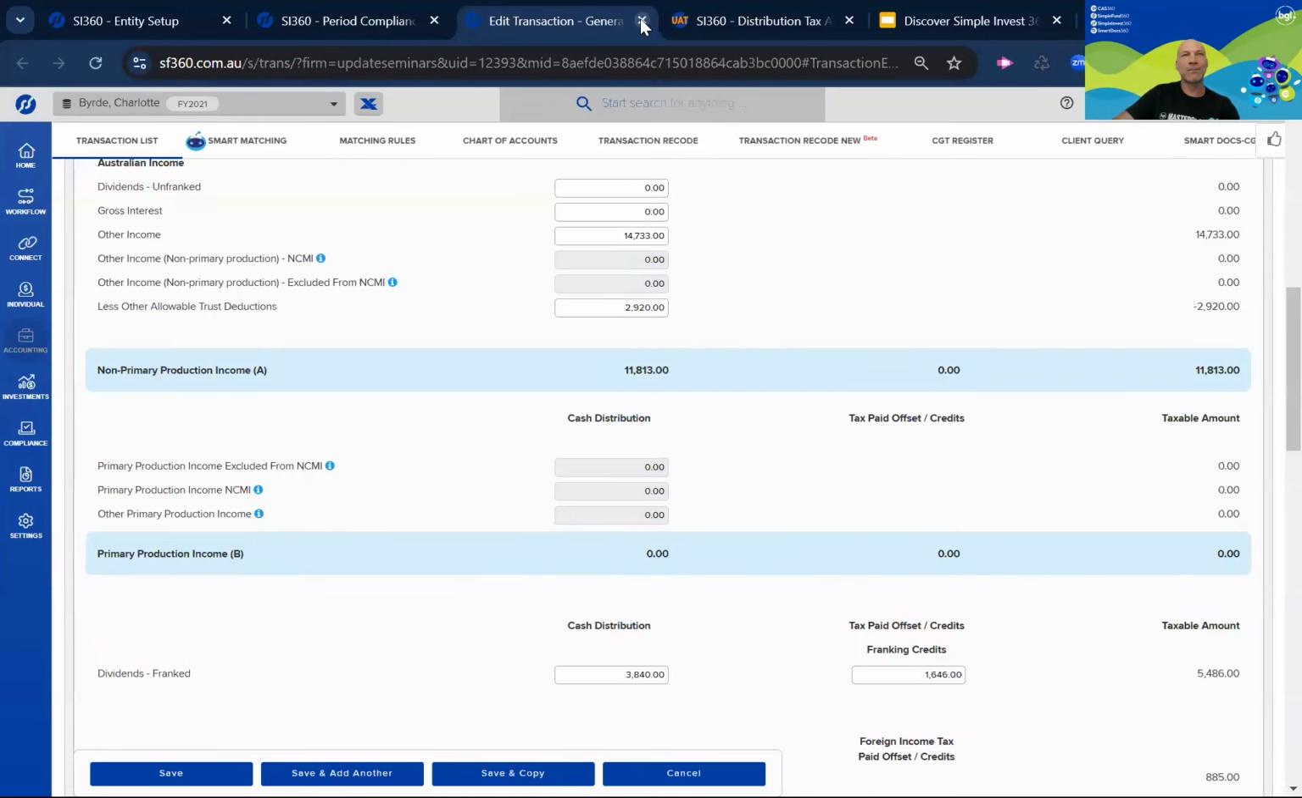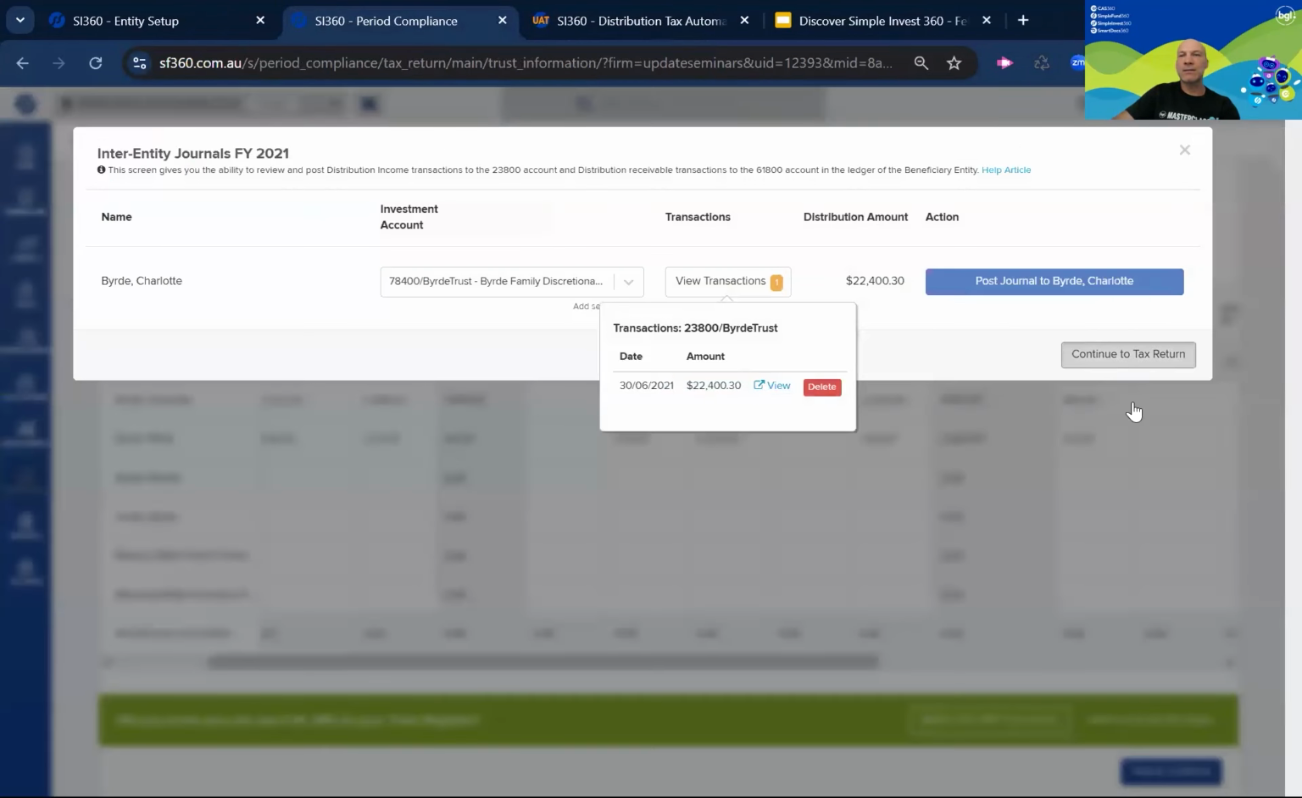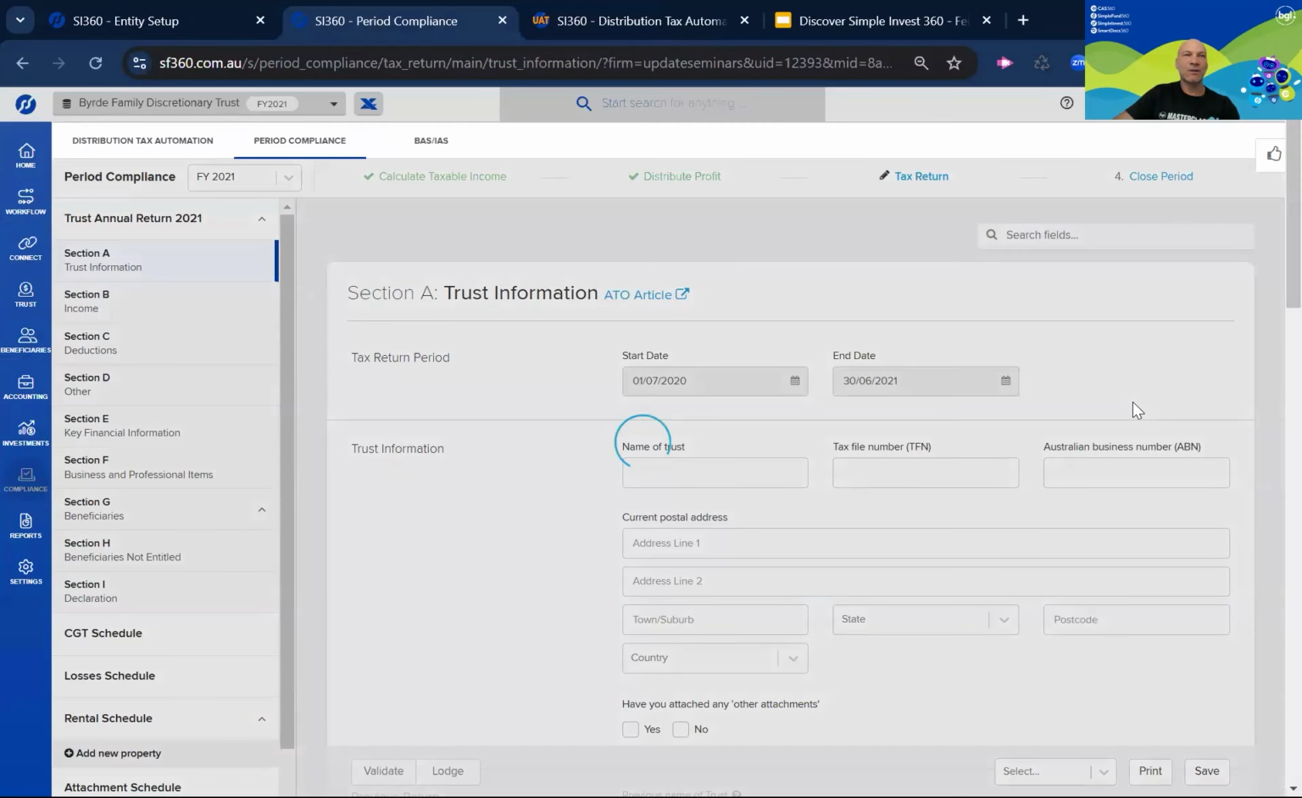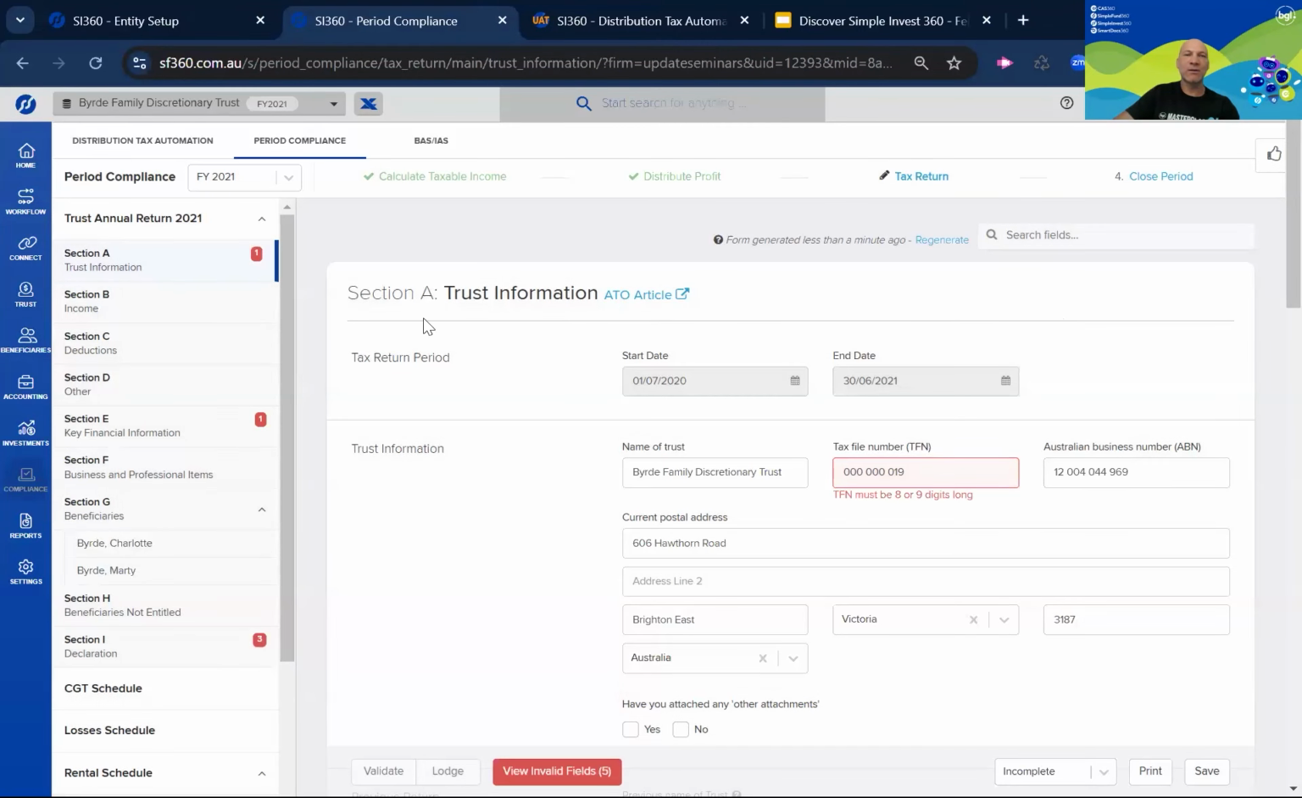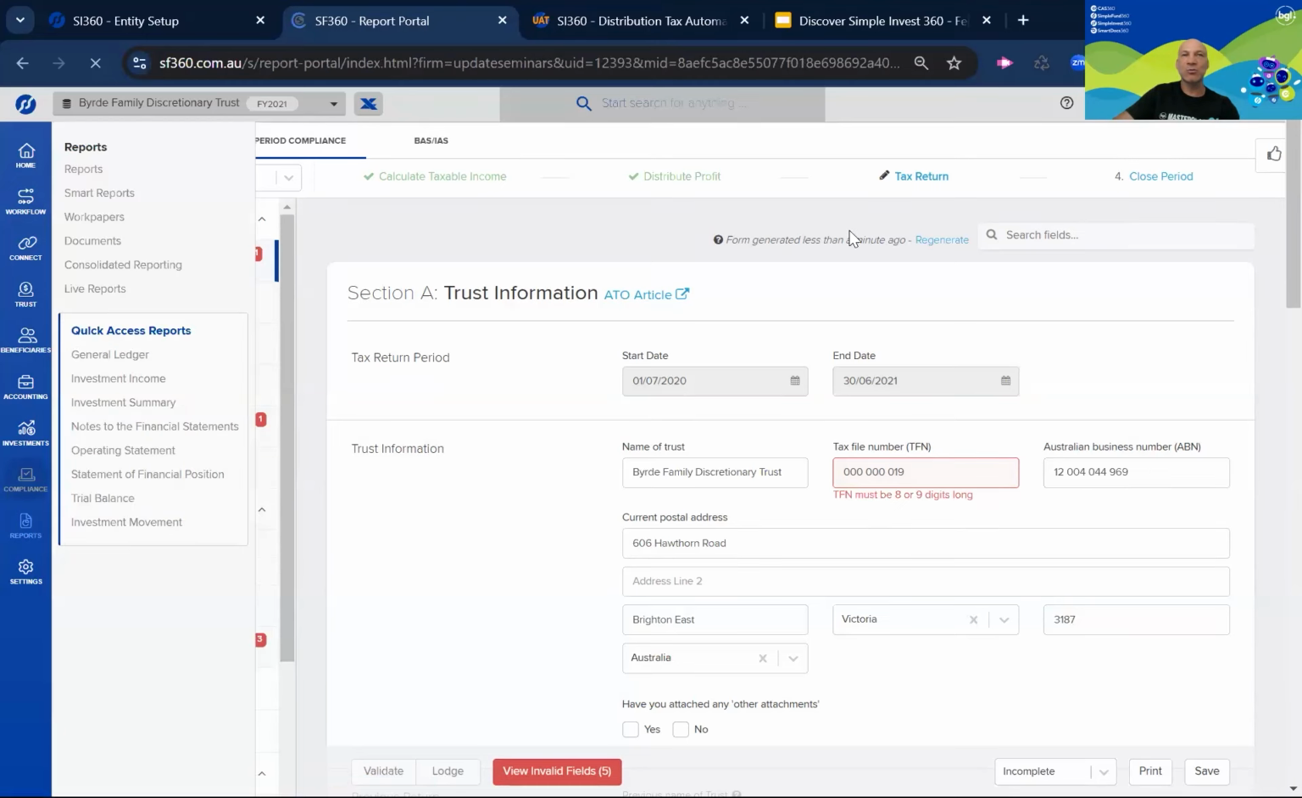Right, so now it's continue to the tax return for the family trust. We are pre-filling all the information for you, doing validations to show you where you're missing some information. And then once you clear out the validations, you will be able to lodge.